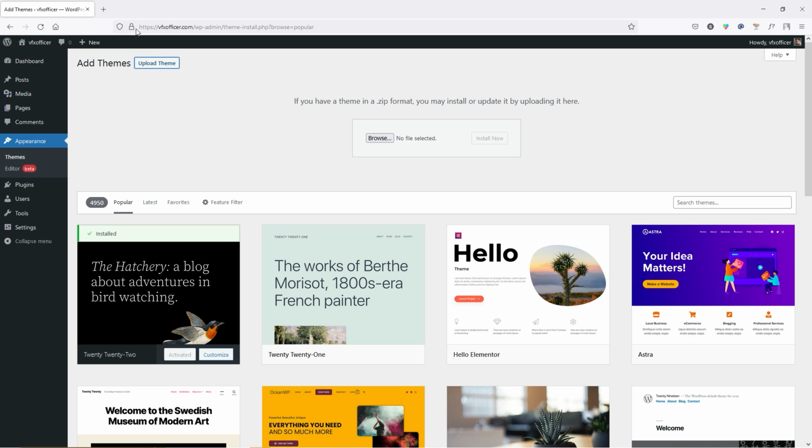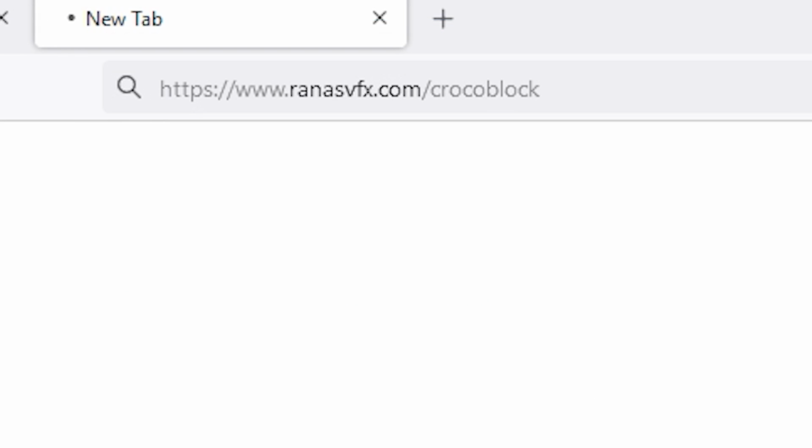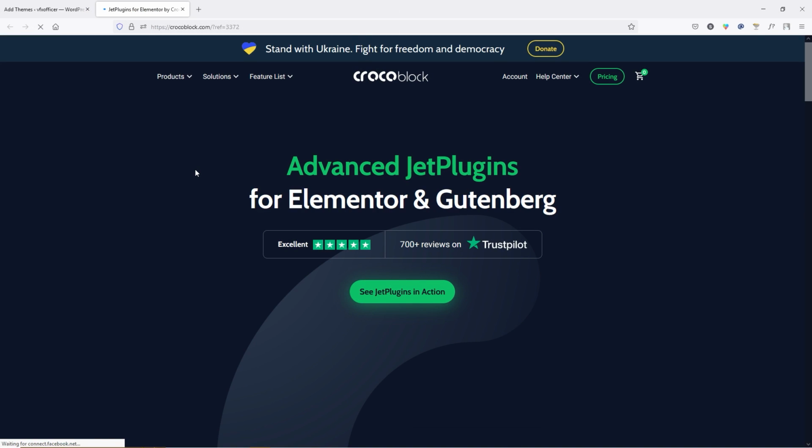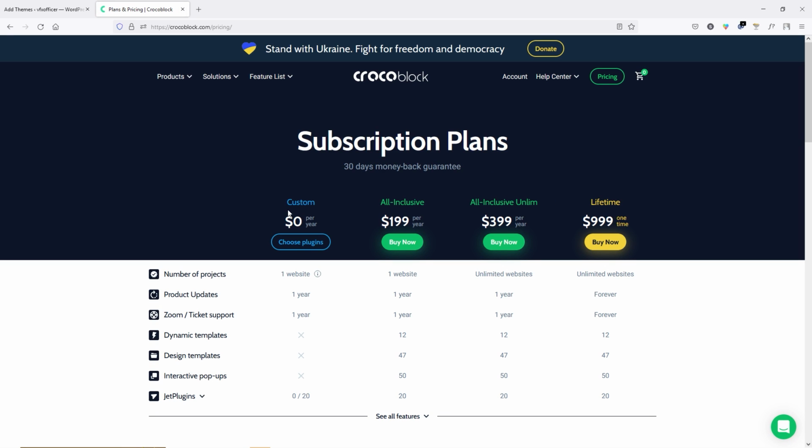Now open a new tab and go to this URL. And you will land on this website, jetengine.com. From this website, we're going to get an advanced Jet plugin for Elementor or Gutenberg editor. Let's go ahead and click on pricing. And here you can see they have several plans according to your requirement.